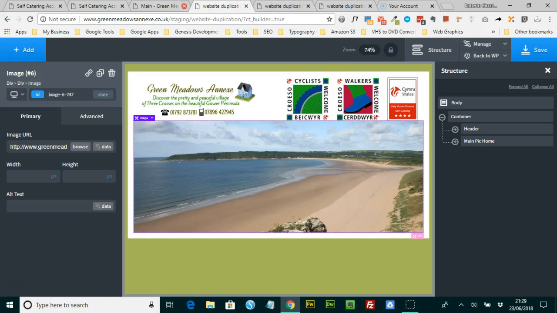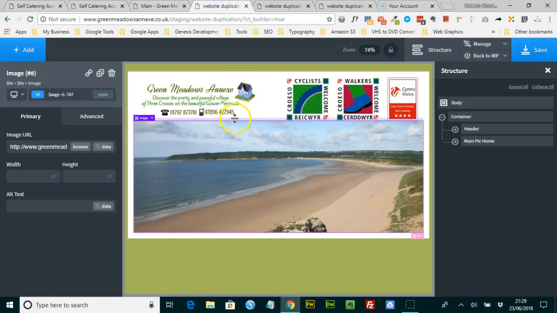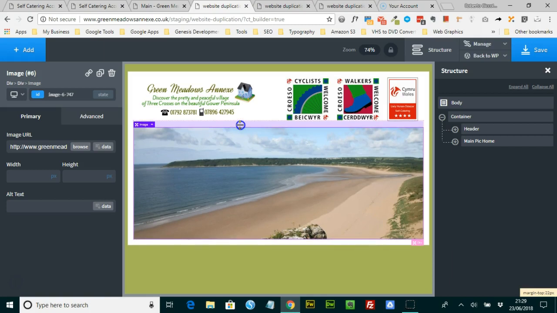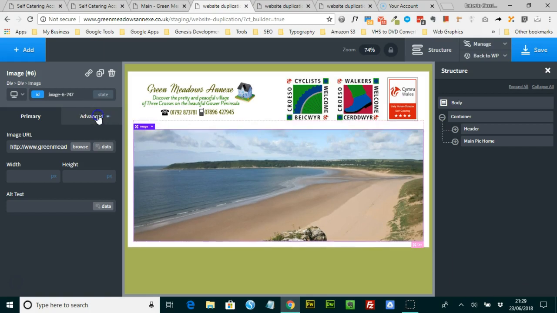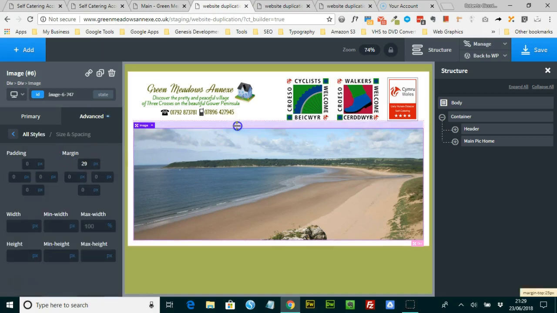Okay, so let's check one moment the original site. Okay, so we need to add some padding, margin, sorry. Yeah, actually it is a margin. Okay, let's say 25 margin. And we have the pick. Okay.